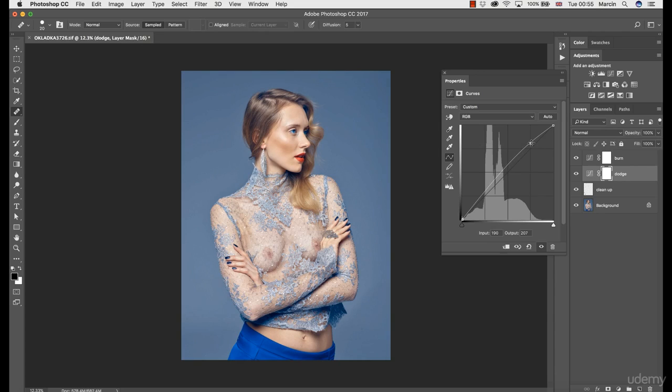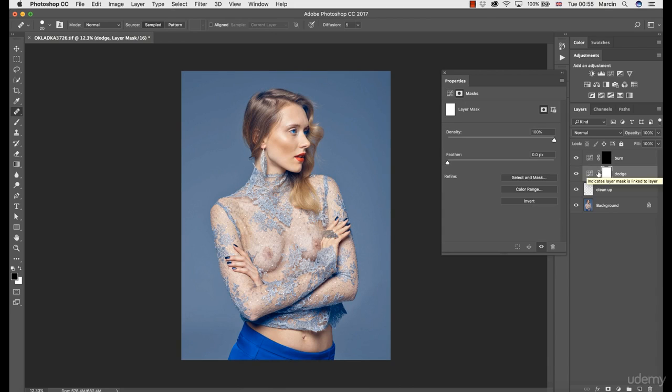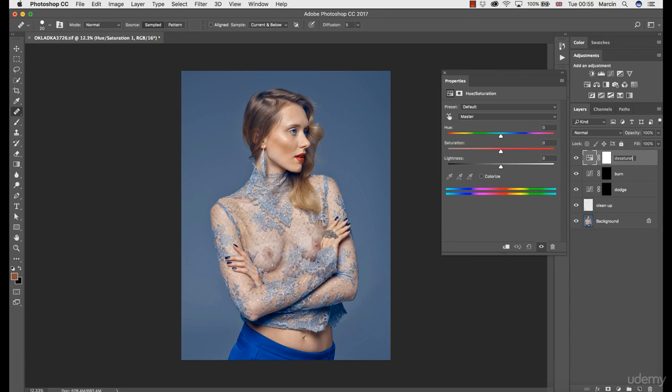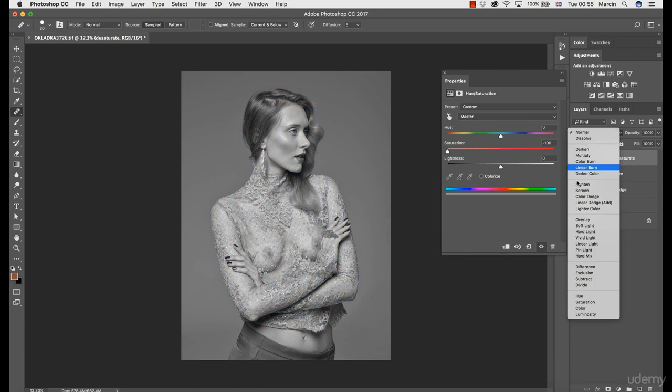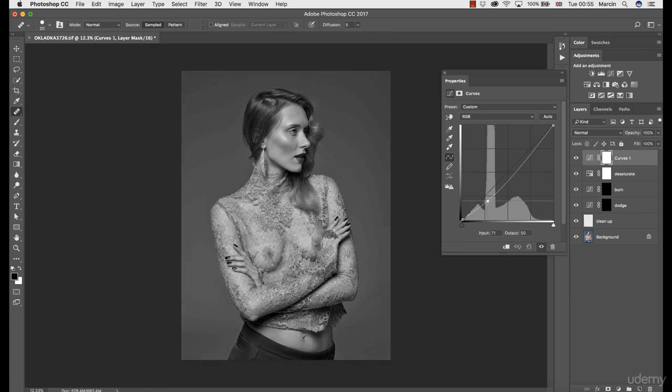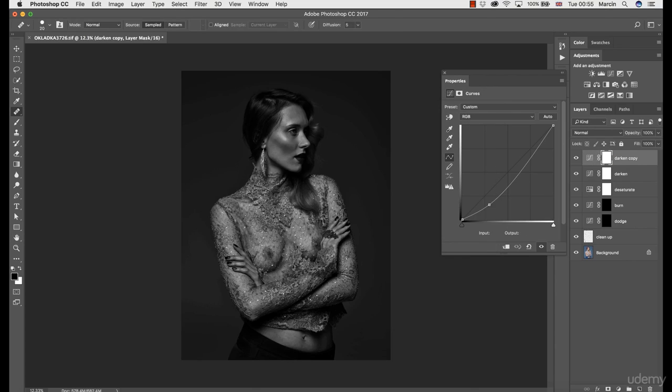And all of this, we're going to bring up the dodge layer, bring down the burn layer, and let's invert them. Also, I need a help layer. So what I'm going to do, I'm going to create hue saturation in the color mode, and also darken this a little. And another to improve contrast.